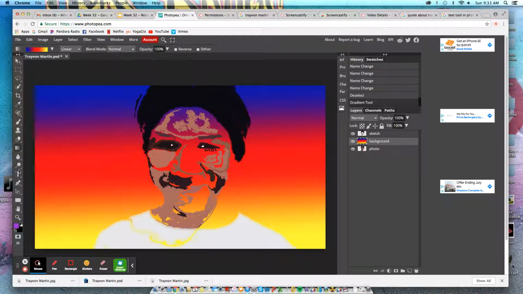Next step is to add text. So the T tool is your text. I'm going to use the text tool here, double click, and you're writing out the name of your person, Trayvon Martin, and his age.